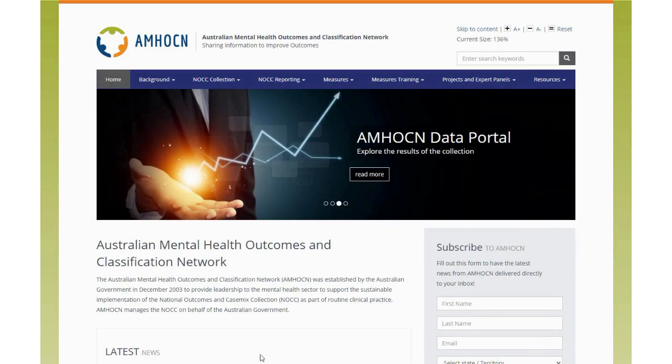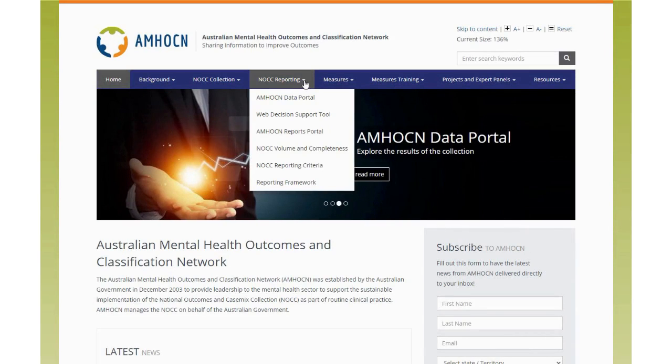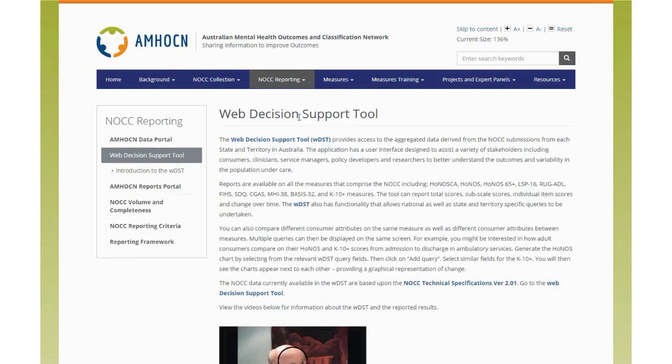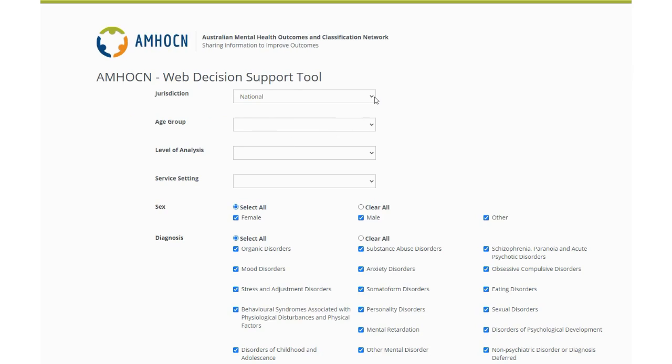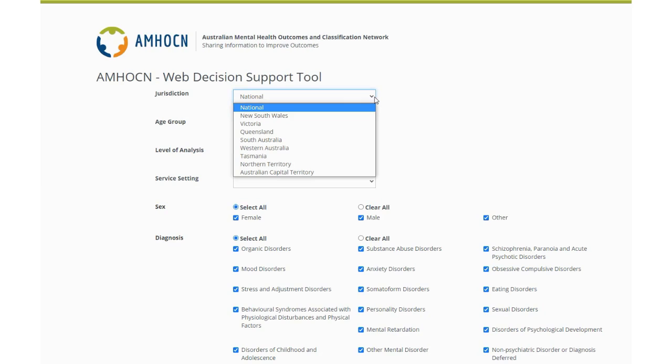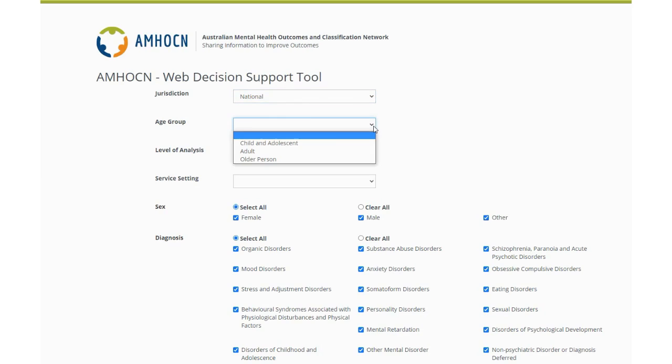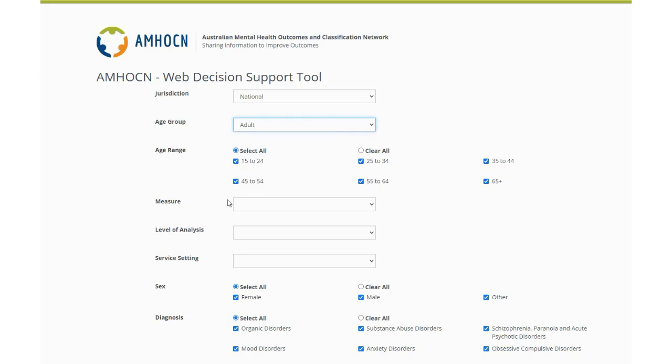Now let's look at the Web Decision Support Tool, the other way that the Australian Mental Health Outcomes and Classification Network reports on the National Outcomes and Case Mix collection. First of all, go to the AMHOCN homepage and select Web Decision Support Tool. Go to another page where you get a bit of information about the WDST. And in the WDST itself, you can select across different states and territories, but I'm going to stick with national. You can look across different age groups. I'm going to select adult. There's different age bands there.